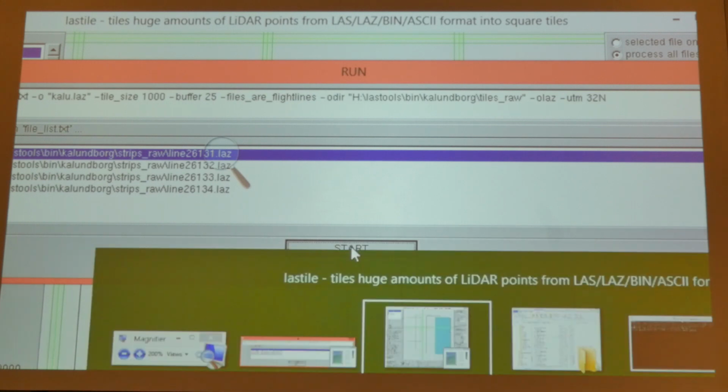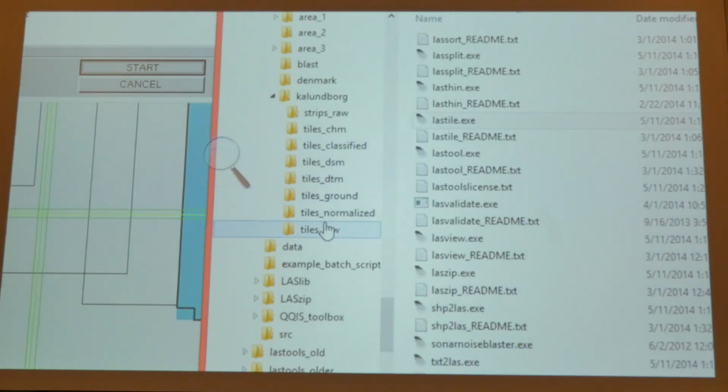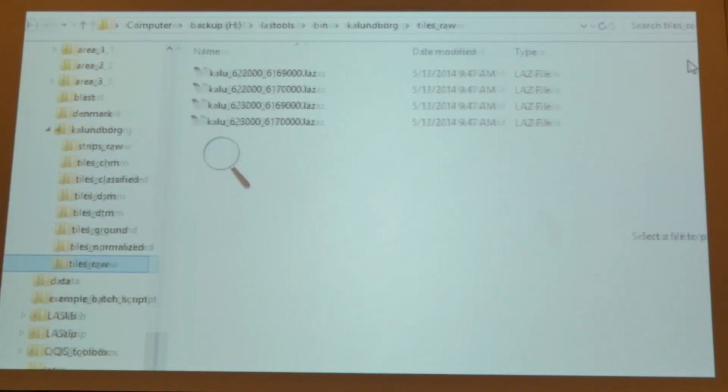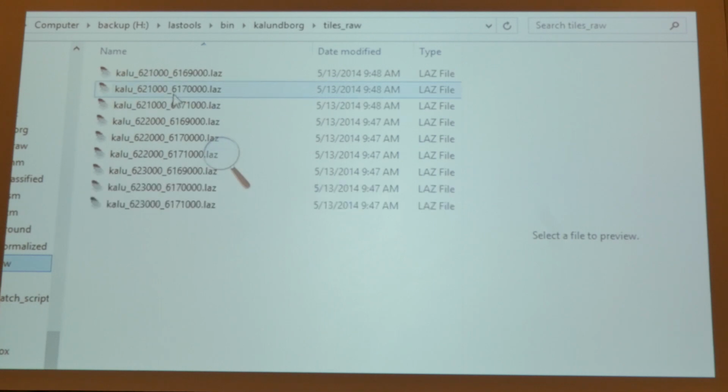And if I go now to the tiles raw folder, I should already see how the tiles slowly get filled up here. And now it's 4 tiles. I'm expecting 9 tiles in the end. Yeah, slowly they're filling up. As the points are read, they are put into the right tile, and all the tiles are written simultaneously. All 9 are written right now.